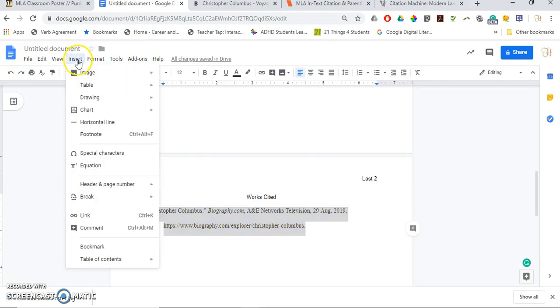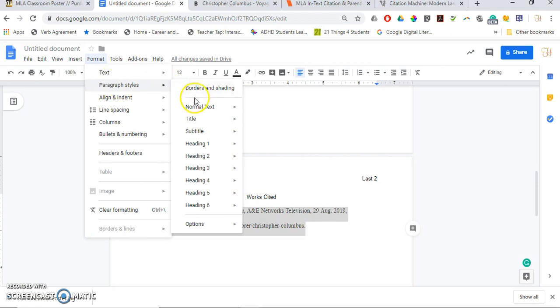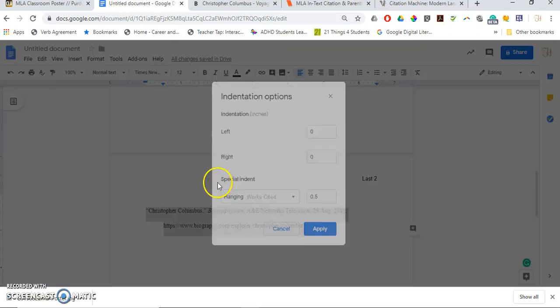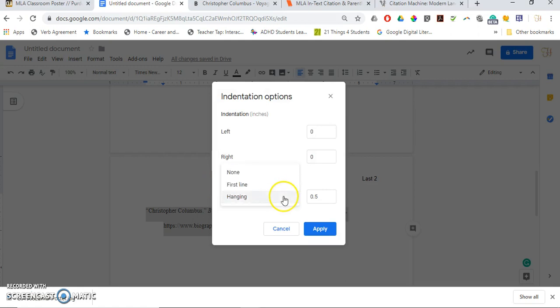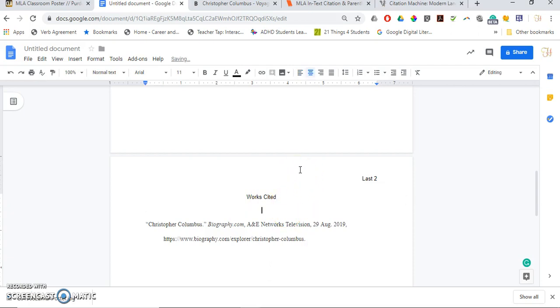So I'm going to go to Insert. No, what's that under Format? Paragraph styles. I found it really by accident. I think it was under Align and indent, then Indentation options, and Hanging indent, and Apply. Now, this is how it's supposed to be formatted. There should be an extra space there.